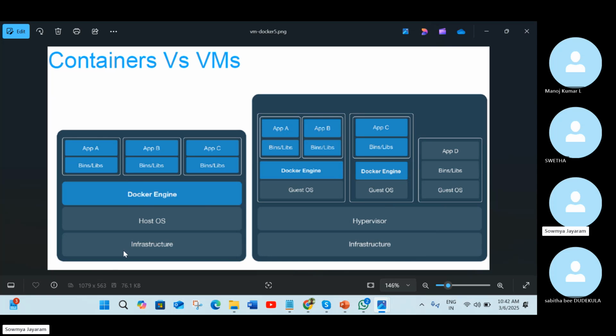Here you can see that we have the infrastructure. On top of that, you will have a hypervisor. Just look at the VM-based deployment: you have infrastructure, and on top of that, a hypervisor. A hypervisor is nothing but what lets you run your virtual machine. On top of that, you will have a guest OS. So you have an operating system of your own in your VM machine, and the operating system is fully used here.